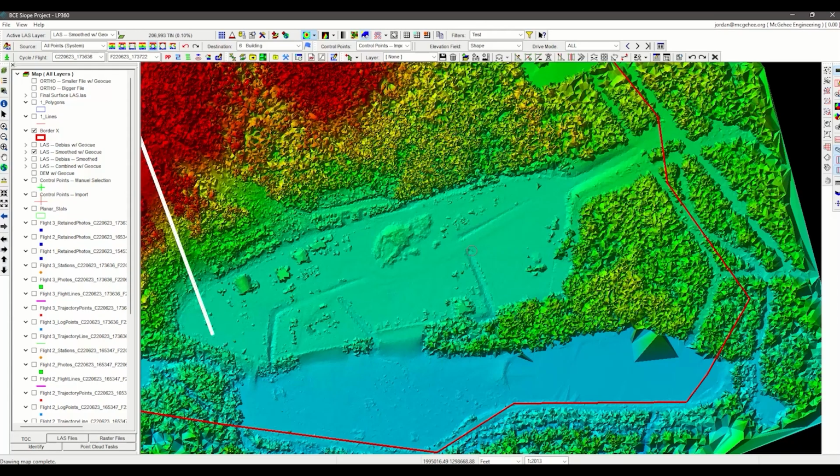So some tips and tricks that I like to use, the two main ones in manual classification are classifying manually with a paintbrush and classifying manually with your profile view. I'll go over in LP360 how easy it is to classify with this paintbrush.